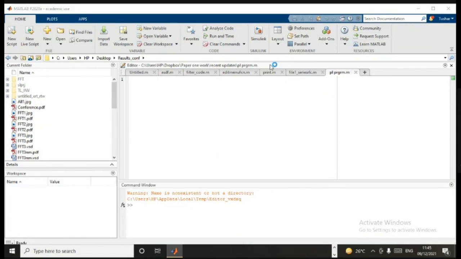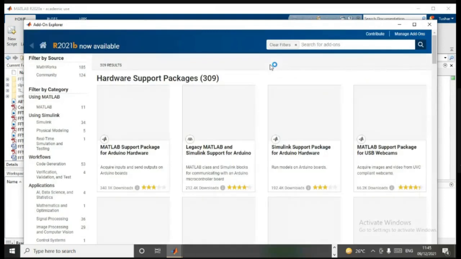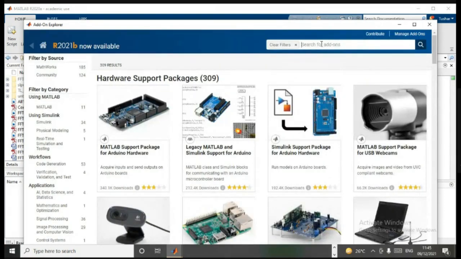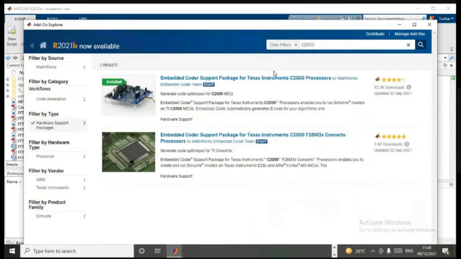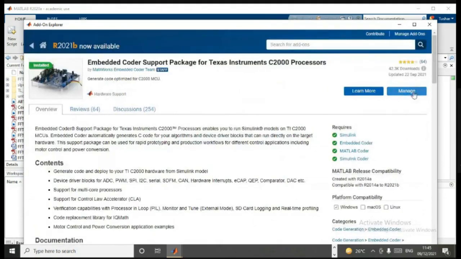So whether you are using MATLAB 19, 20 or 21, all the CCS versions below 9 are supported over here. 11, I guess it might support. You can try once. So in the search add-ons button, you can just search for C2000. And after that, this is the Embedded Coder Support Package for Texas Instruments C2000 processor. You can download it from here. If you click this, it will ask you to install. I have already installed it, so it is asking me to manage.